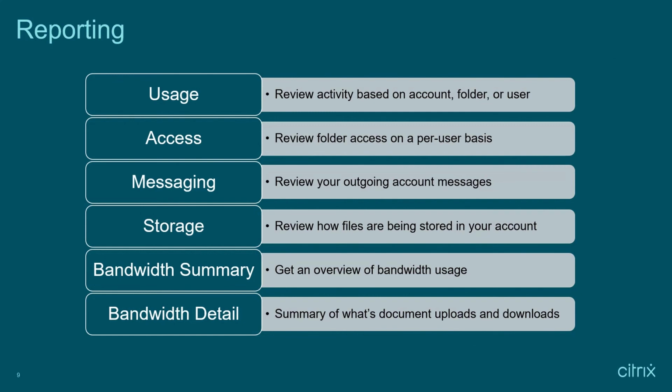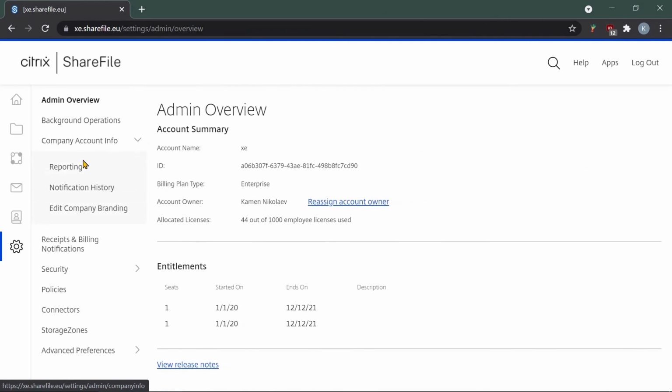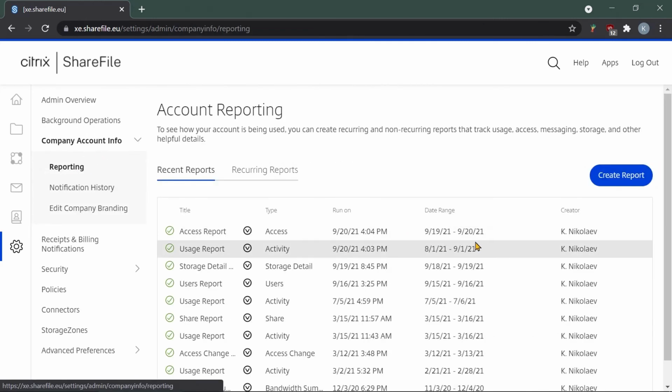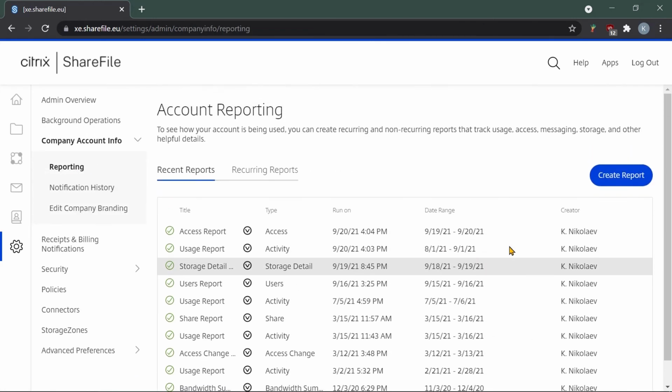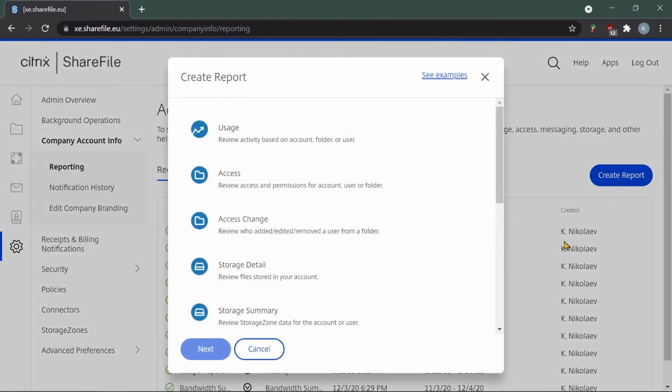So to demonstrate the reporting capability of ShareFile, we're going to switch over to the ShareFile web application and locate the reporting section in Settings, and then Admin Settings, Company Account Info, and Reporting. So in this section here, we'll see some of the recent reports that I've run on the account, as well as you have the option of reviewing the recurring reports that are configured to run on a regular basis and then be uploaded in these kind of predefined folders here. But for demonstration purposes, we're just going to create a new report.